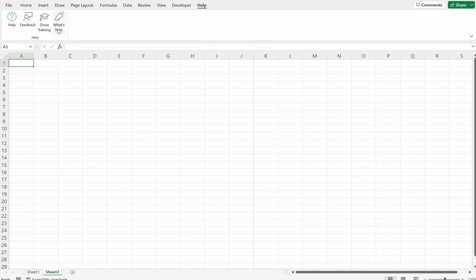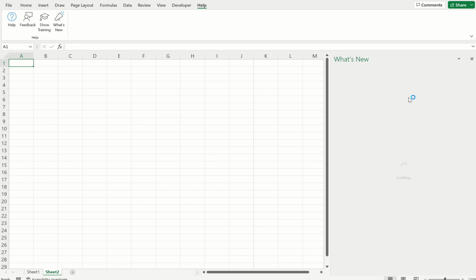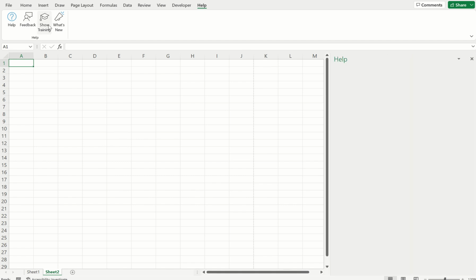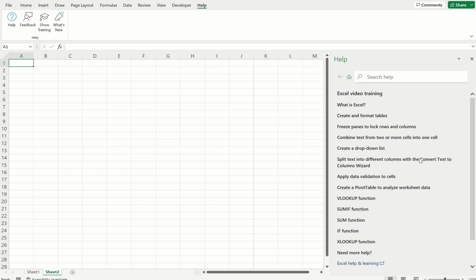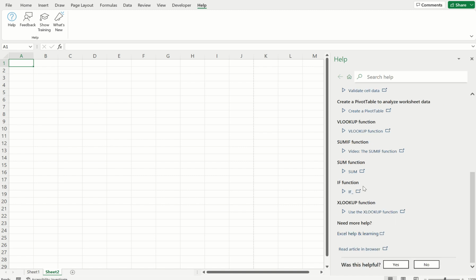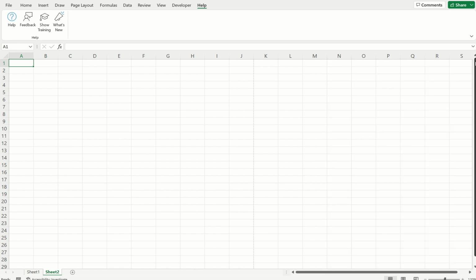And here you have Help. If you want to know anything about any functions, or what's new, just click on What's New and it will show you. You can type your questions here and find out. There is training also, and there are training files displayed here which you can work on. From what is Excel to even XLOOKUP and the IF function, all the details will be displayed here. So if you have any query regarding any of the functions that you're working with in Excel, you can work on this.